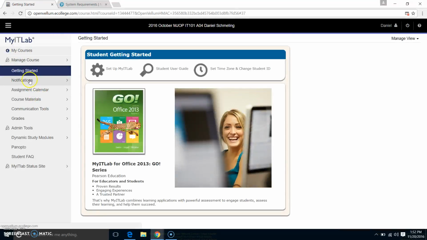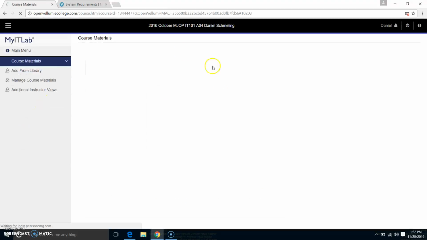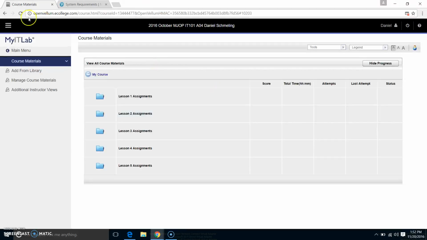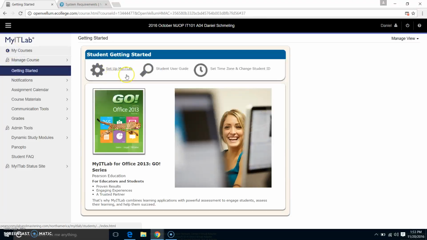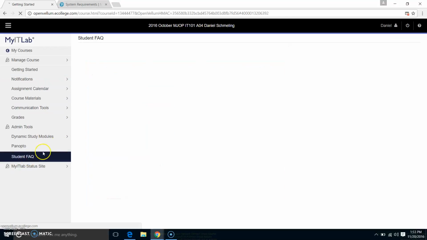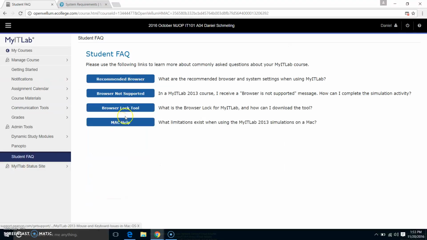Remember that when you click on your course materials, you have to wait for that to populate for a minute. It does take a moment to do that. Okay. And as a review, you should run Set Up My IT Lab. Running that will get you through whatever pop-up enabling you need to do. It'll make sure your system is compatible. The other thing is that there's a student FAQ that's pretty good. It tells you some things that you can do. Recommended browsers, not supported.